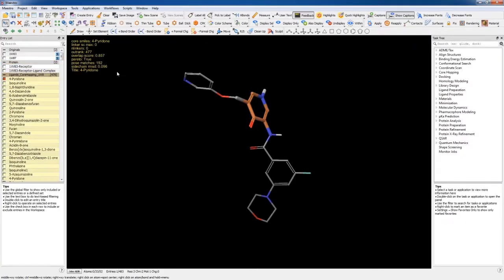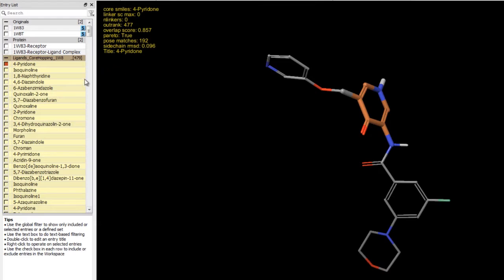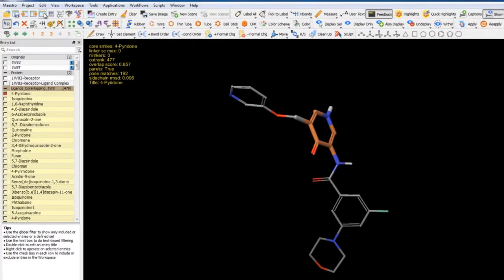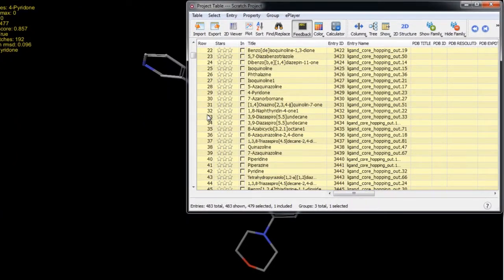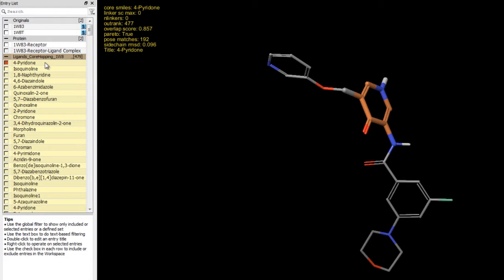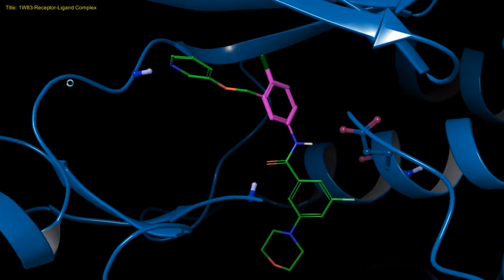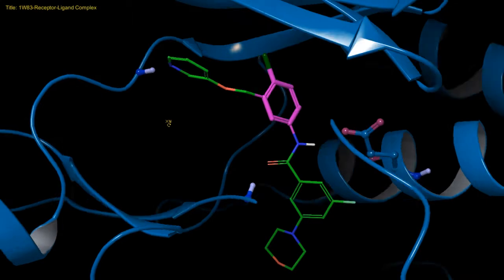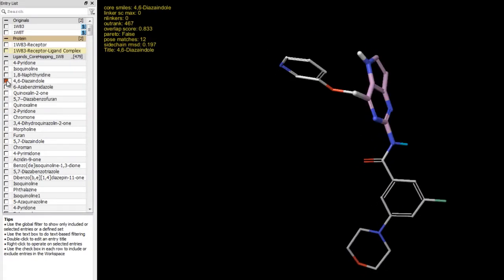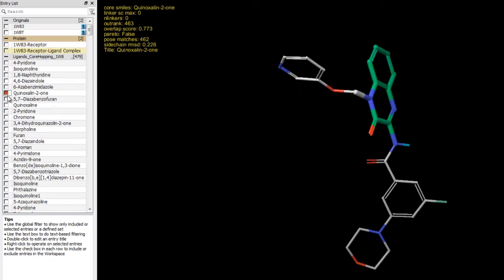When you import structures, not only do they appear in the workspace, but they will be represented as rows with text in the entry list. They will also be listed in the project table. Each row is called an entry, where each entry can contain one or more structures. For example, this entry here contains two structures, the protein and the ligand, whereas the next set of entries contain only one structure in each.